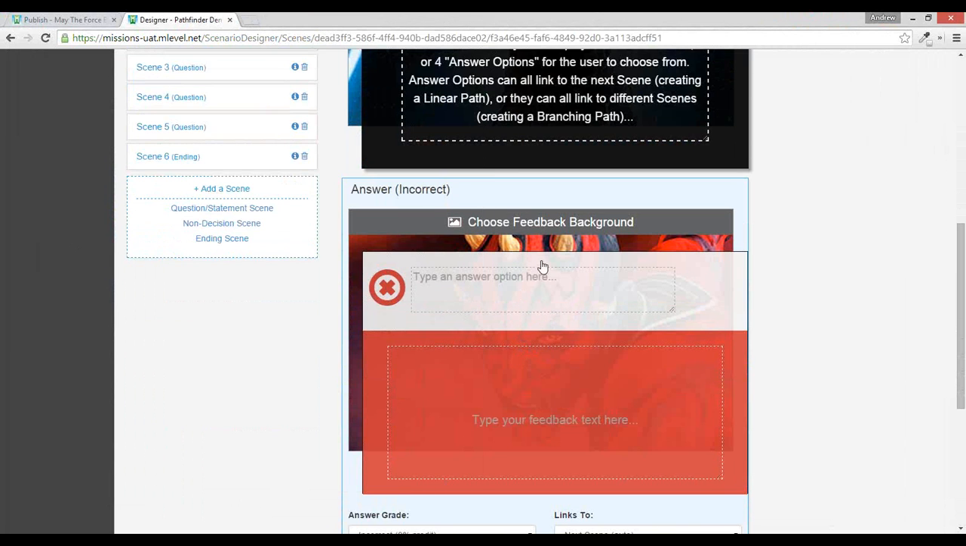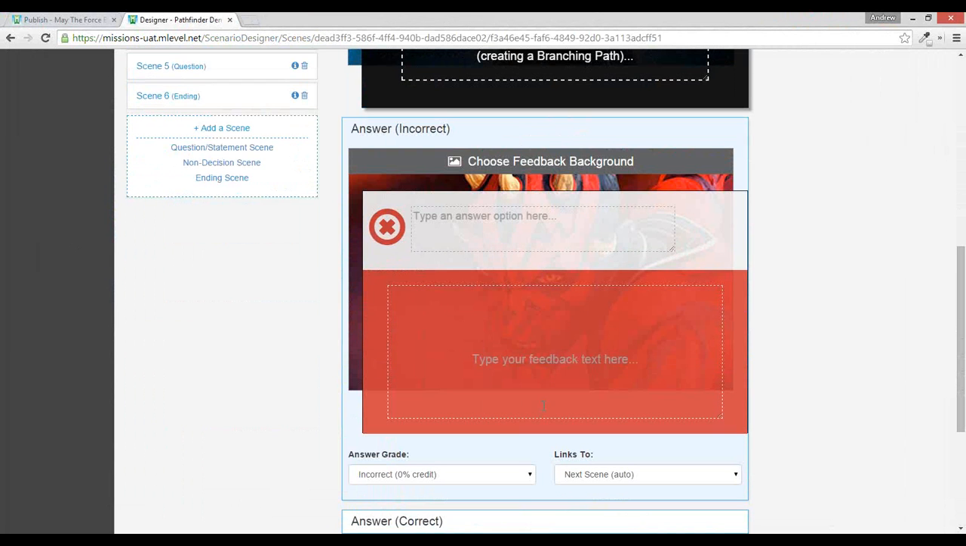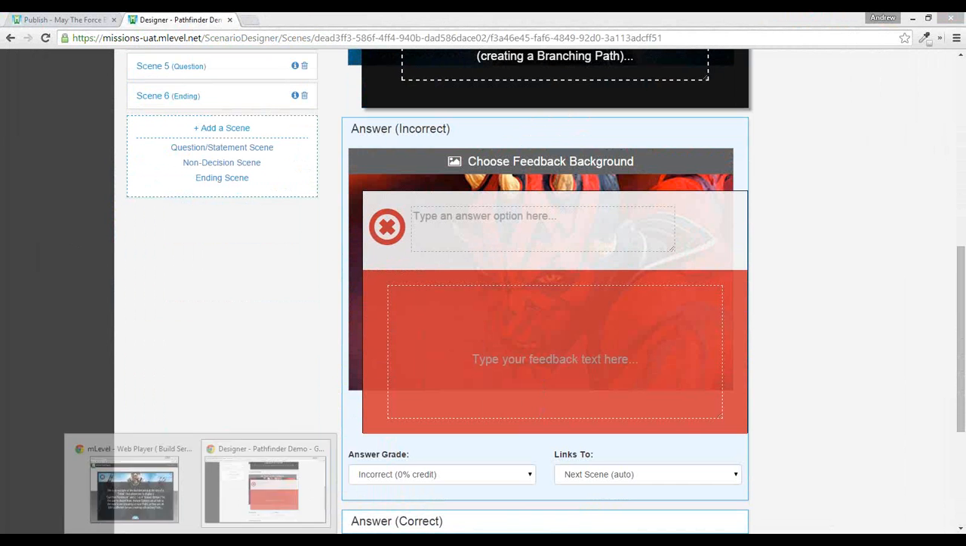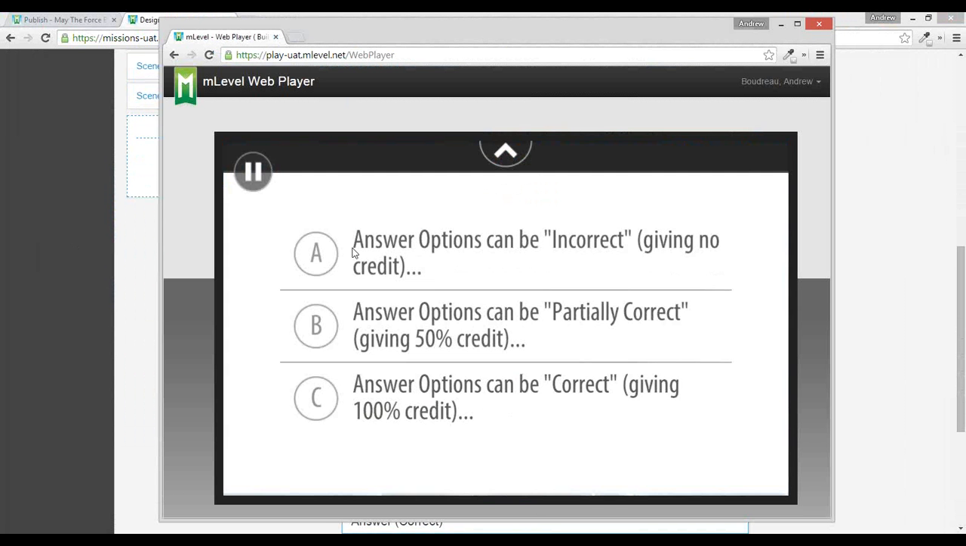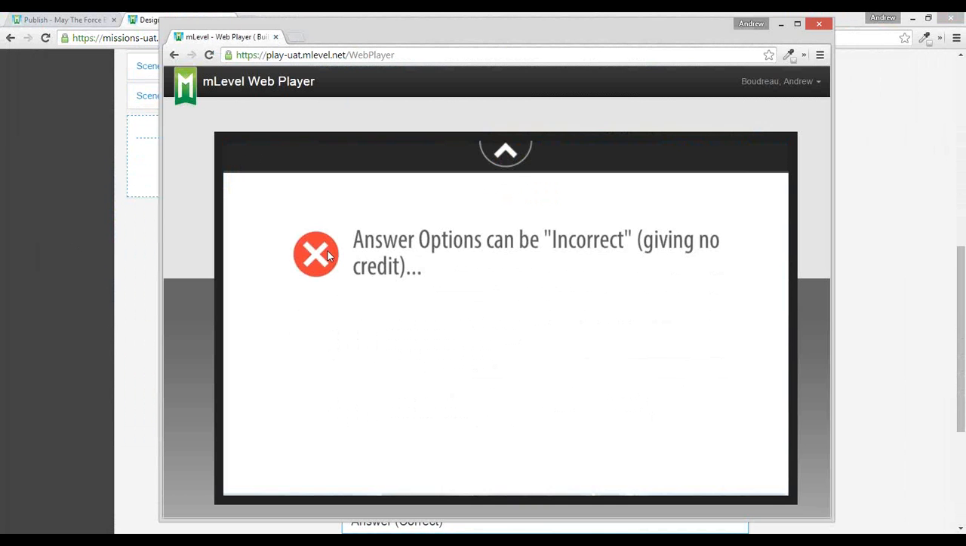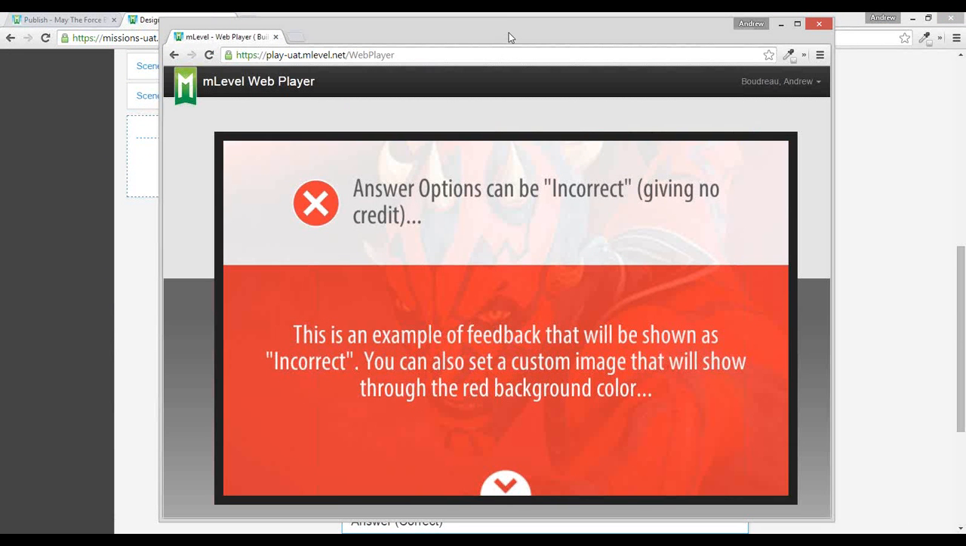And then it's going to present you with the questions, but the feedback screens are going to look pretty similar to how they look in the editor here, and I'll just pick the incorrect answer, and you guys can see that. Yeah, so it should look the same on the phone as it does in the browser.